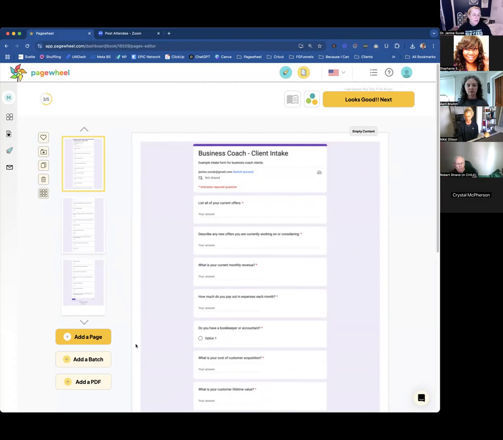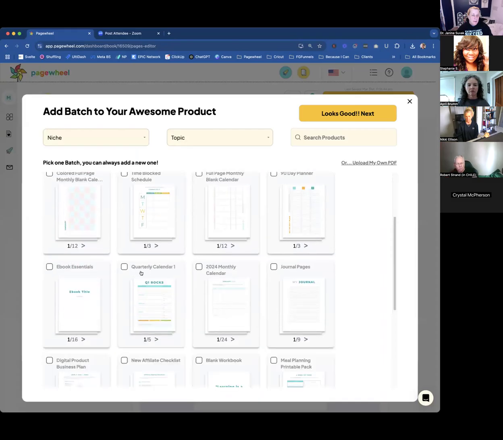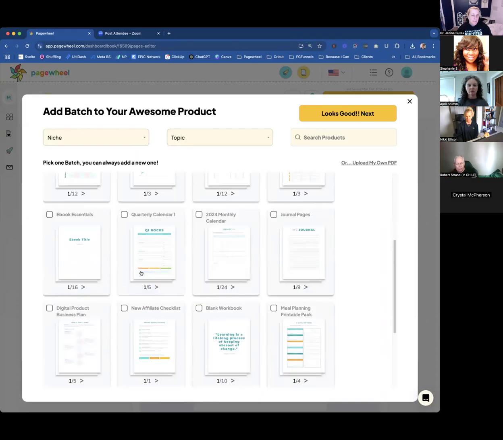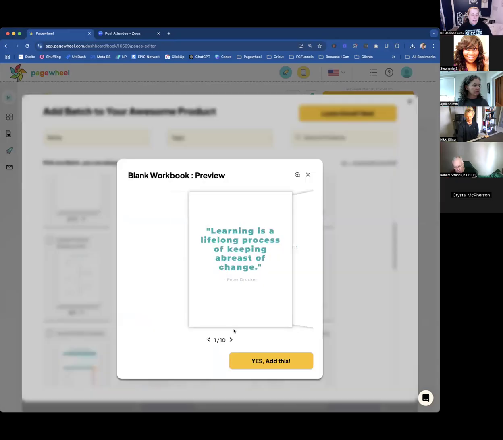And so what I want to do is add a batch. One of my favorite batches is the blank workbook, because it has some nice section pages and stuff in it. When you go to this library, you can search it by niche or topic or a specific word, like any search thing if you want. And you can click on the little thumbnails here to page through it and see what's in it.